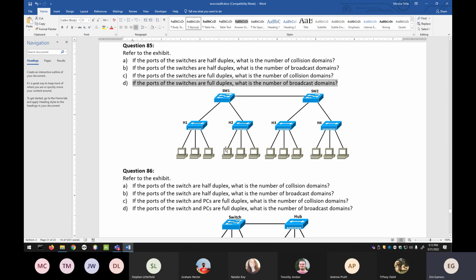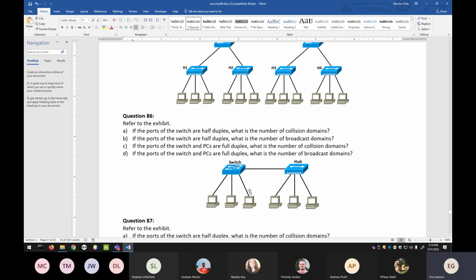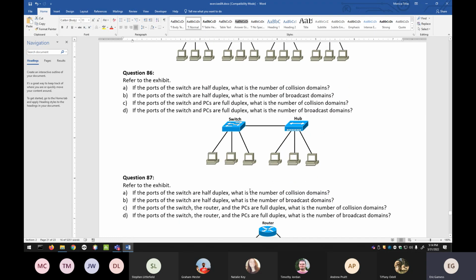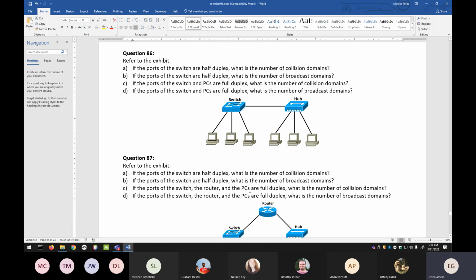Okay, which means that if this PC transmits a broadcast, these 3 PCs and these 8 PCs will receive it. Okay, because there is only 1 broadcast domain. All the devices that are in the network will receive the broadcast.